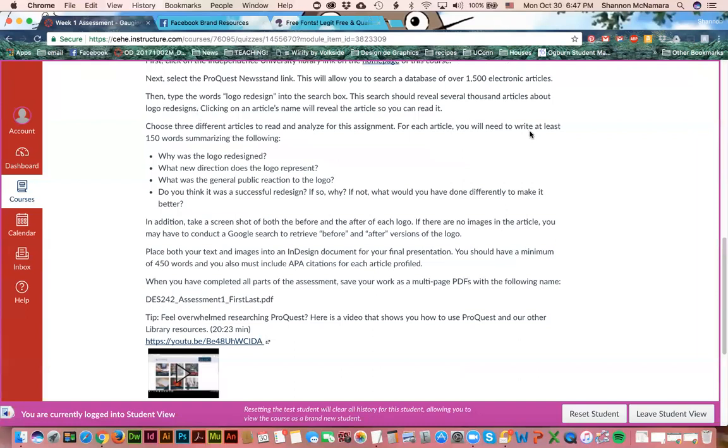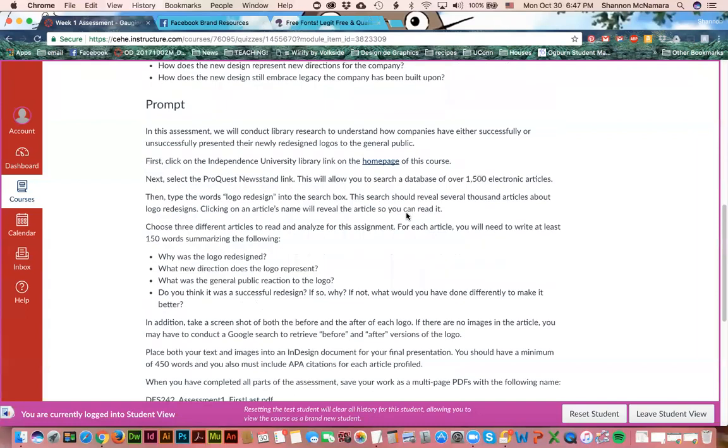For each article, you will need to write at least 150 words summarizing the following: why was the logo redesigned? What new direction does the logo represent? What was the general public reaction to the logo? Do you think it was a successful redesign?